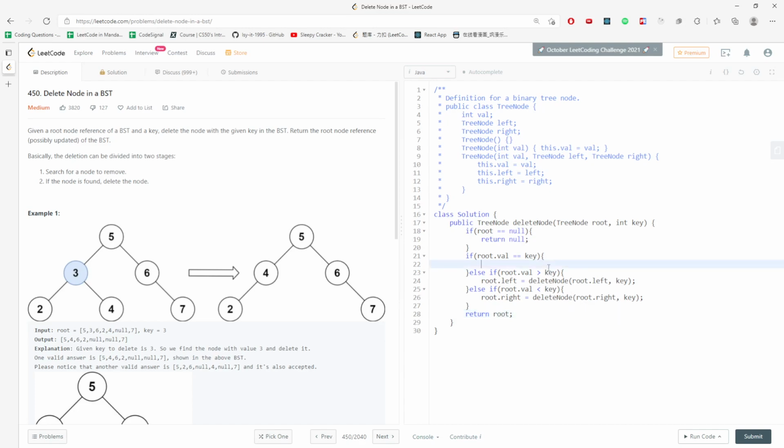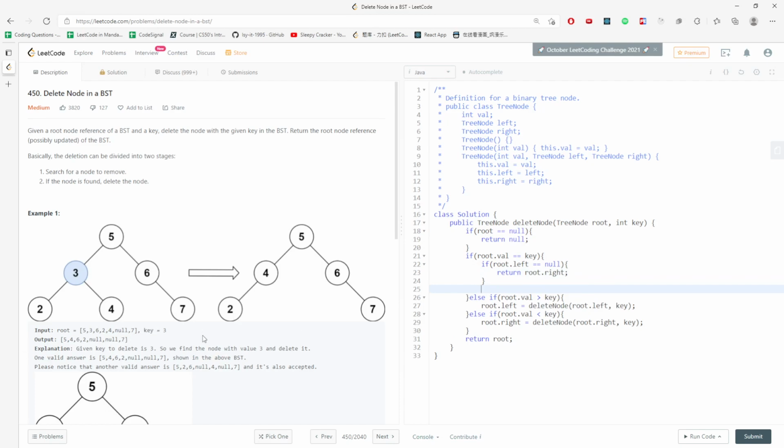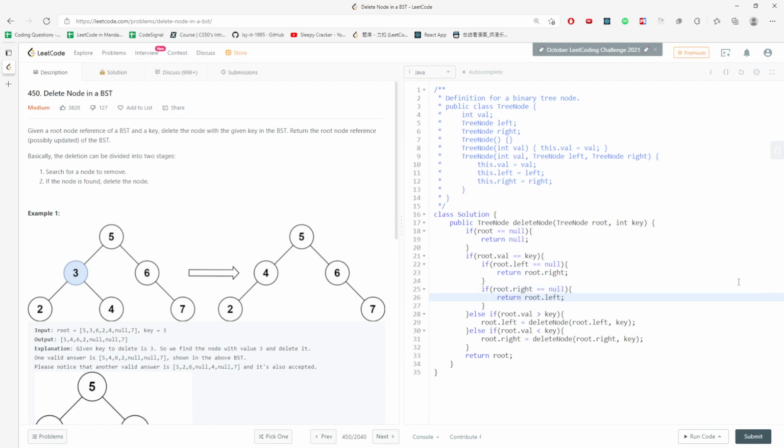Now let's think about what you should do for the node you found. If you found this node 3, if you have a value on the right, you take it. Otherwise you take the left one. So you say if root.left is equal to null, you take root.right. And if root.right equals null, you take your left. This is how it is.